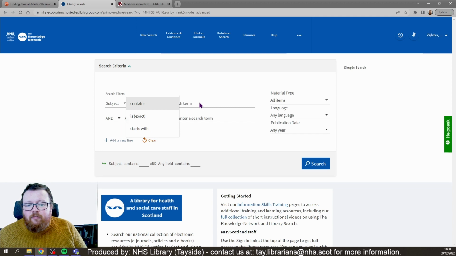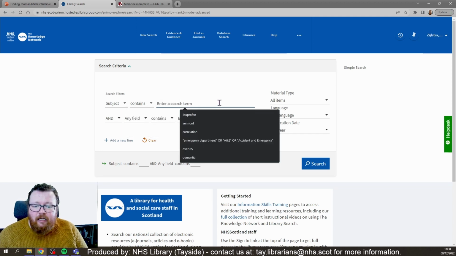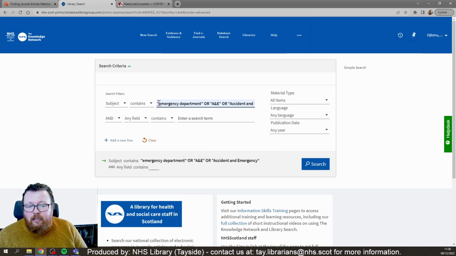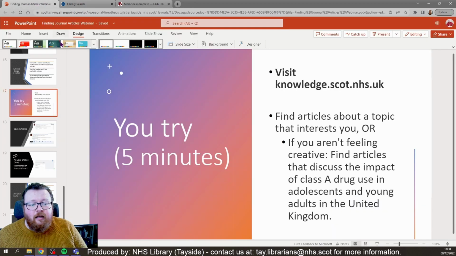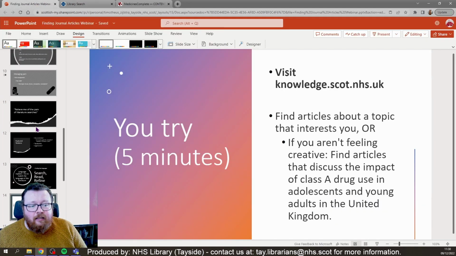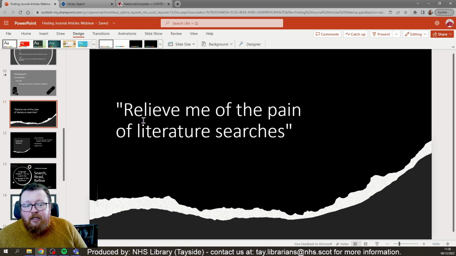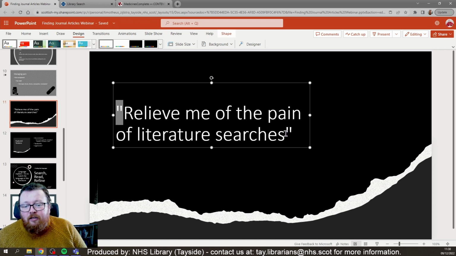If you want to have exact searches, what I would say is that you do something like this with the quotation marks: emergency department, or A&E, or accident. Just as a reminder, I've just remembered that I put this slide in because I wanted to highlight the use of quotation marks. What happens here is that this whole sentence is found as a result of what you are searching for.